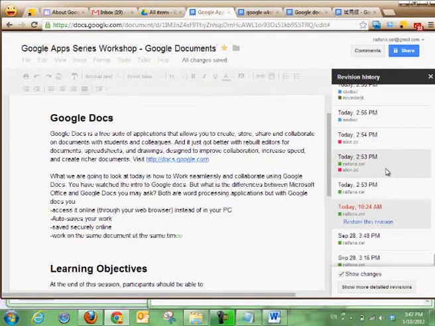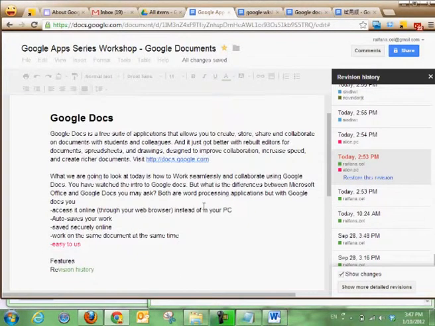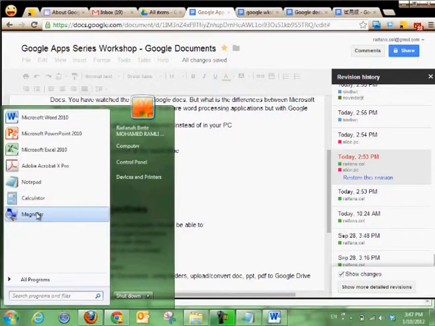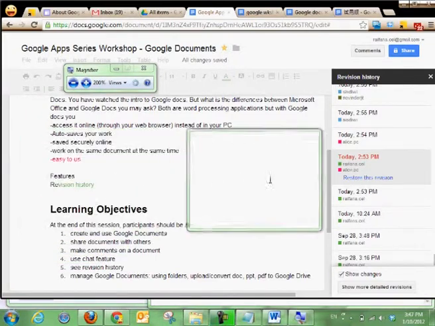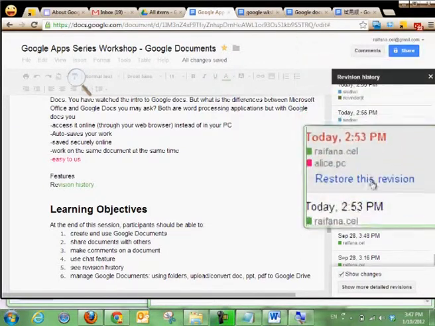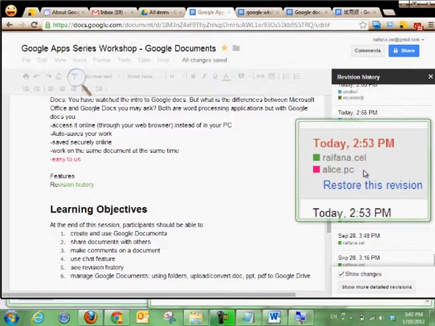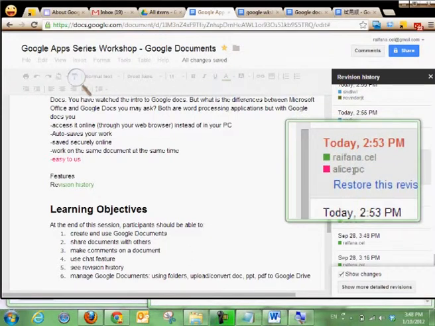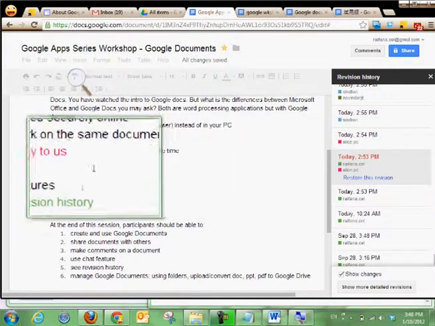So let's start. Today, at the start of the session, I shared with Alice. And then I asked her to edit the document. Okay, you will see the different colors. I know it's very, very small. I will open up a magnifier for you to see. So let's go to the revision history section, which is at the right side. The highlighted one is today, and you'll see the color code, the green and the pink. The green is mine, and the pink is Alice, who edited my copy of the document.